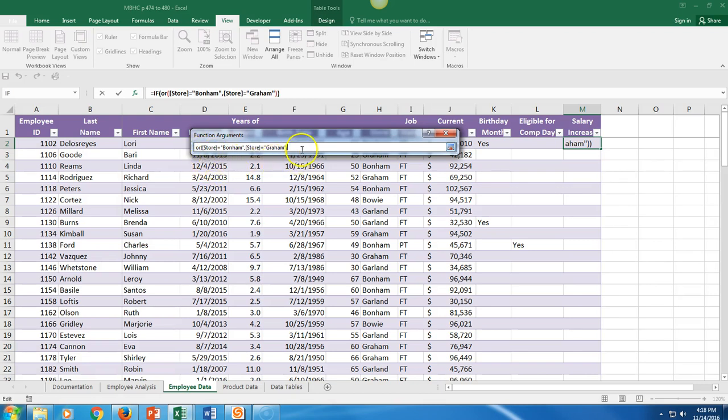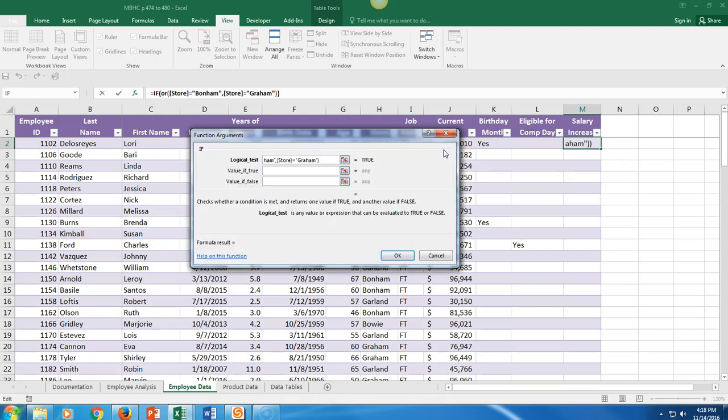All right, the first thing I need to do is see my parentheses. I have one, I have two. I have two square brackets, I have two square brackets there. I've got two sets of quotes, and I've got two sets of quotes. So these are the things you need to be looking for, and a comma in between. All right, got that in? This logical test evaluates whether the employee works in the Bonham store or works in the Graham store.